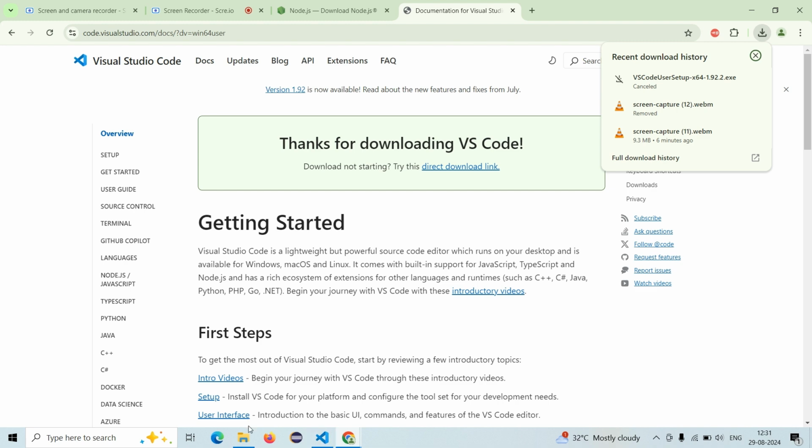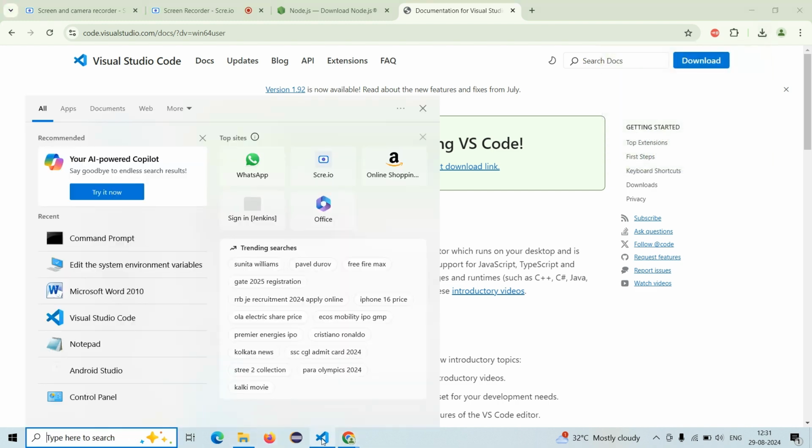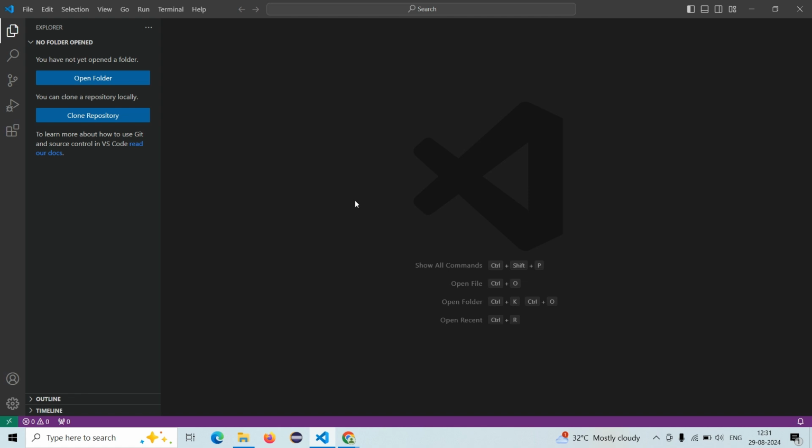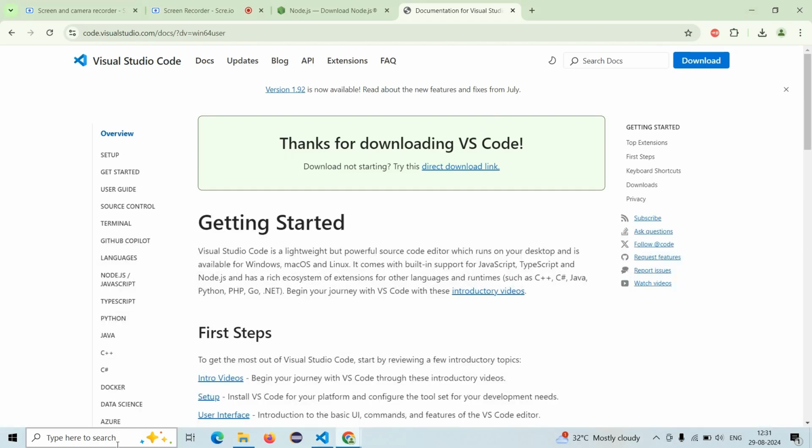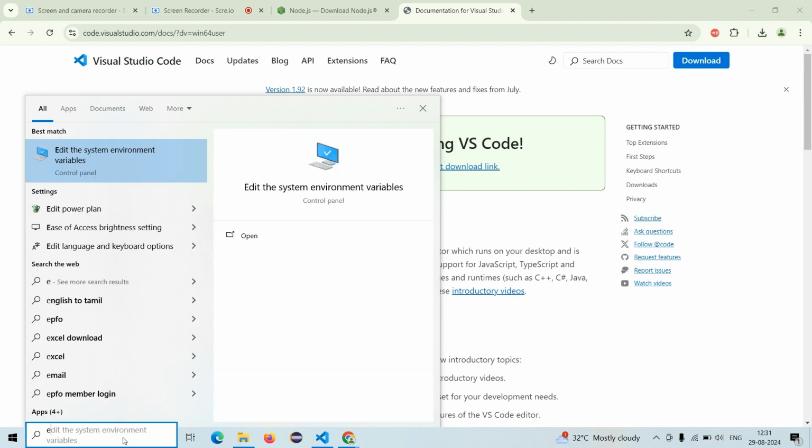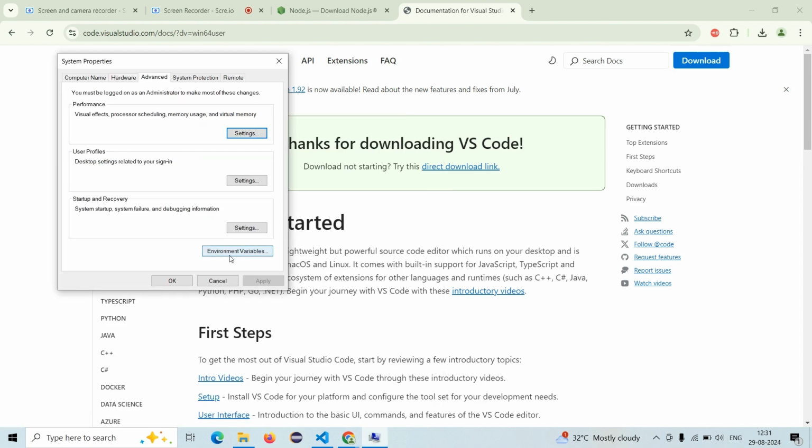After installing, let me open Visual Studio Code. Just follow the installation steps and open it. Then you'll get this IDE here. Next, you should also set the environment variables for the Node.js path which we installed, and we should set that environment.